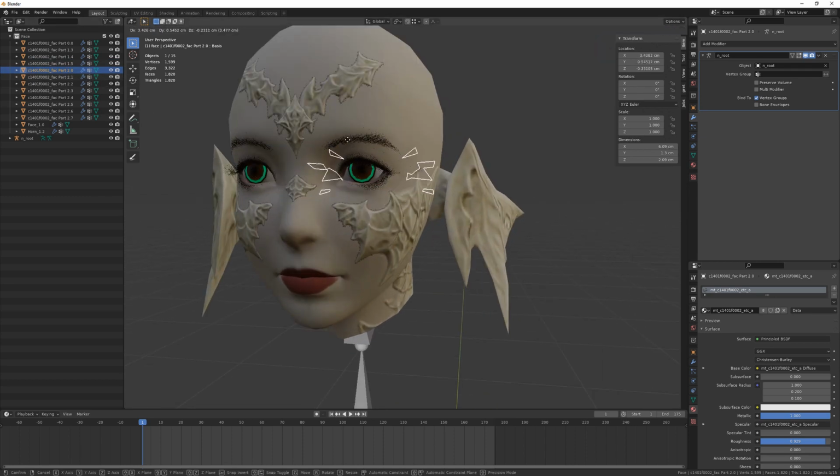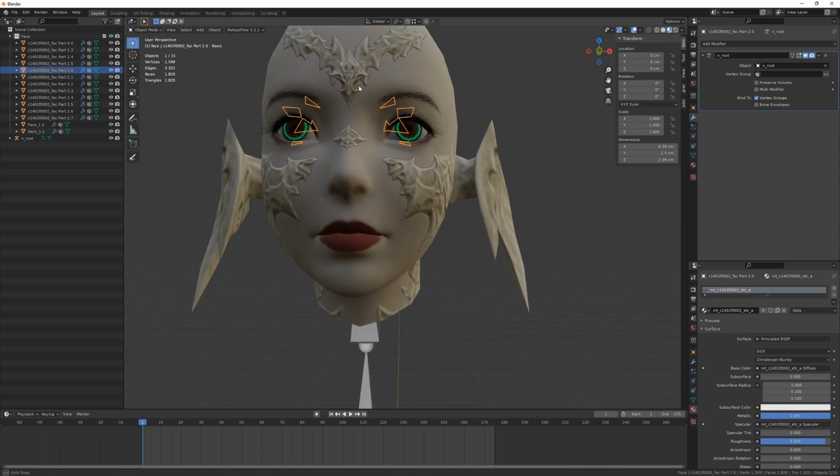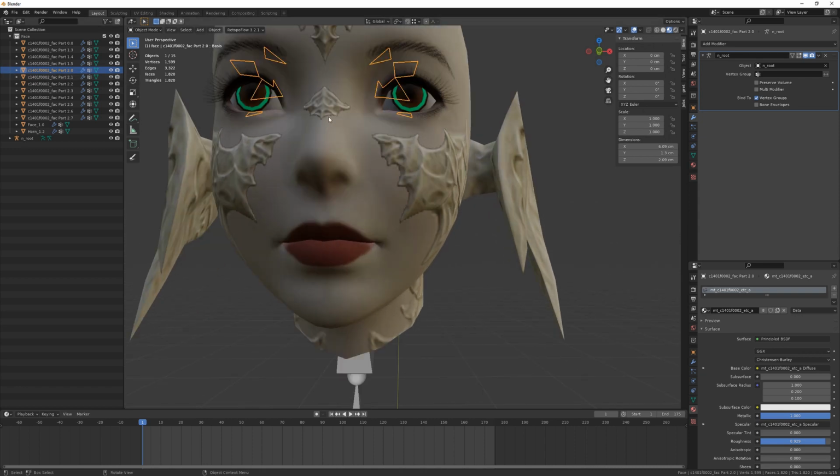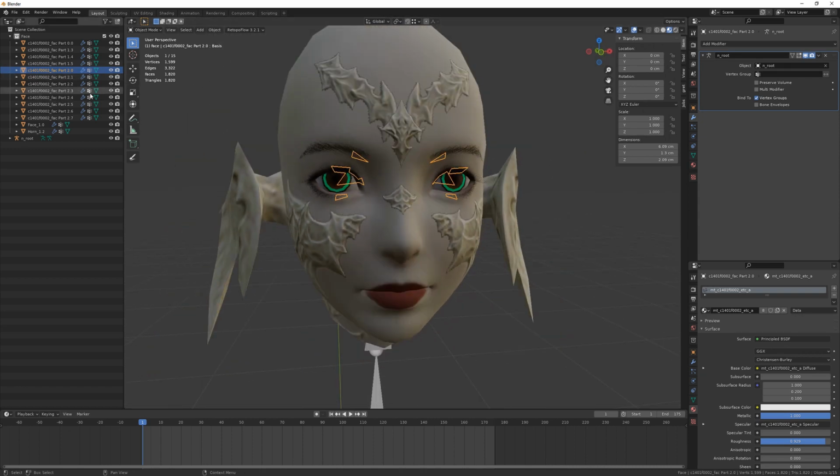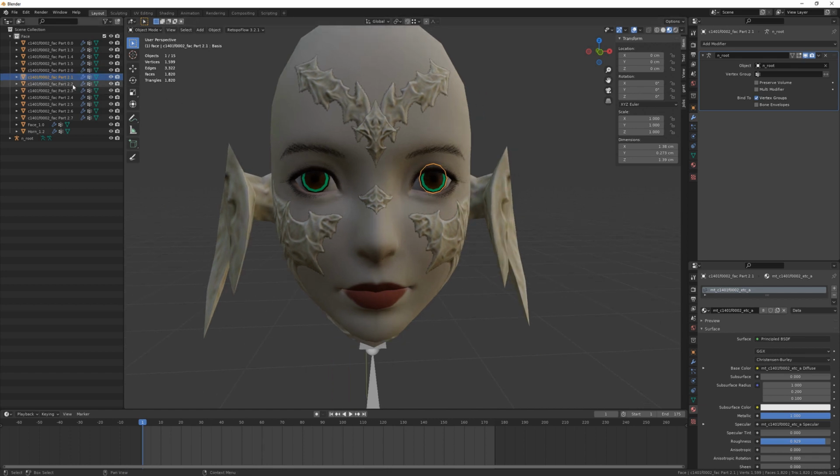Now part 2 is some parts of the eyebrows, I believe, and the eyelashes. There's your eye, there's another eye. Oh wait, these are not the eyes, these are actually the limbal rings.